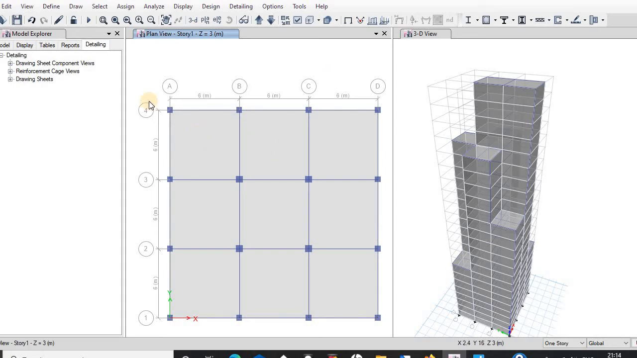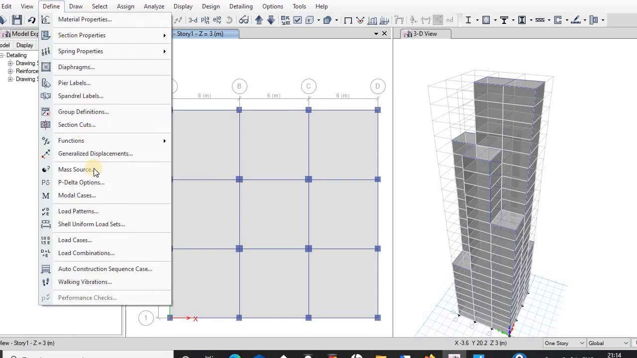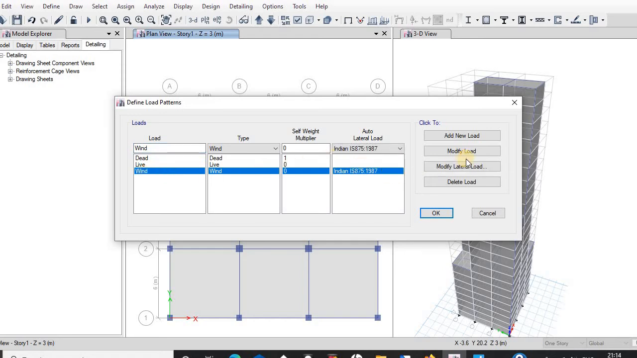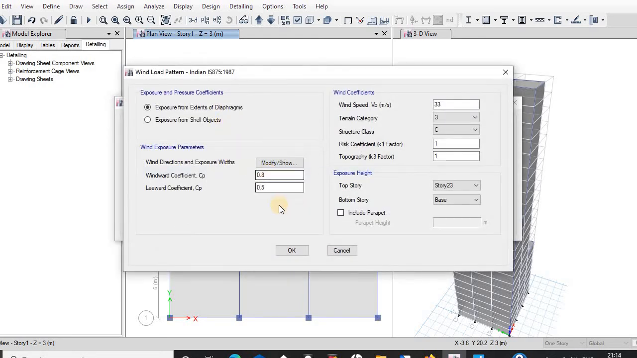Now for checking the wind load assigns, go to define load patterns. Here I have already defined the wind load. If we have to check that, modify lateral loads. These factors are all from IS 875 part 3 1987. Wind speed to be considered at Bangalore is 33 meters per second. Terrain category is third. Structure class C, as it is greater than 50 meter height. Risk coefficient 1 and topography factor K3 is also 1.